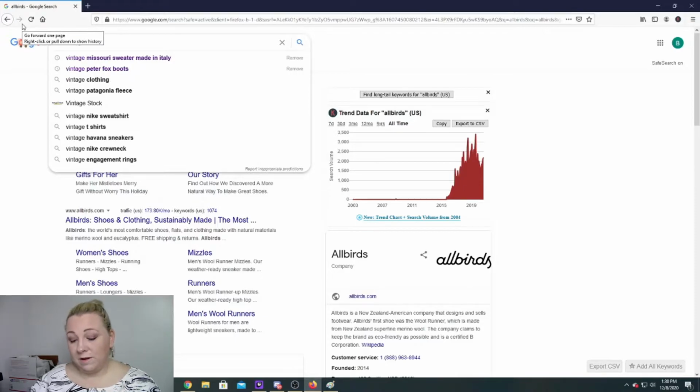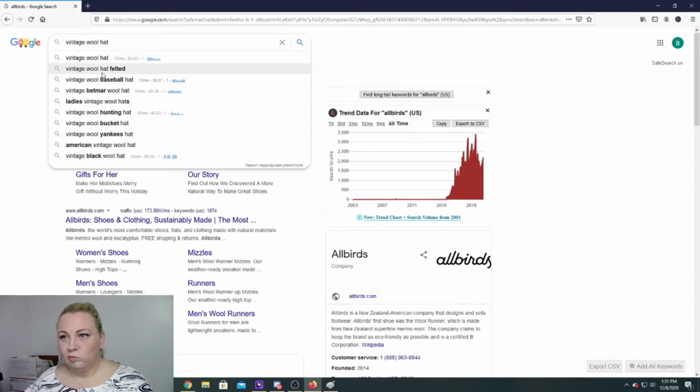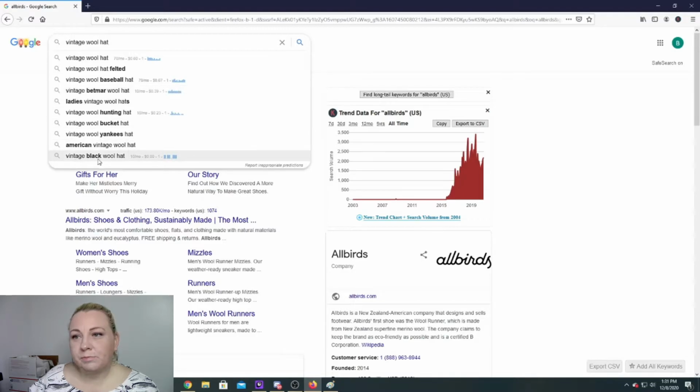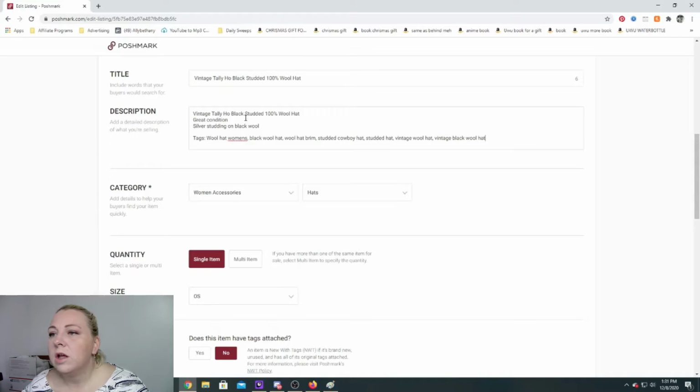Then we're going to type in vintage wool hat. Vintage wool hat. Vintage black wool hat. We'll do that one too. So vintage wool hat and vintage black wool hat. So those are the only tags I'm going to use. I'm not going to do a ton of them because I don't think Google really likes it whenever you put like 50 to 60 of them in there.